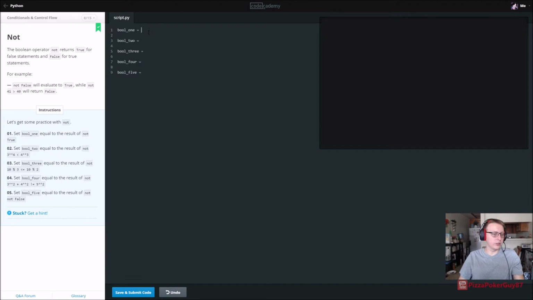Bool 1 equal to the result of not true. Not true is false. Set bool 2 equal the result of 3 to the 4th power is 81, which is less than 4 to the 3rd power, which is 4, 16, 64. So this is true because we're saying not. So 81 is not less than. So that's true.